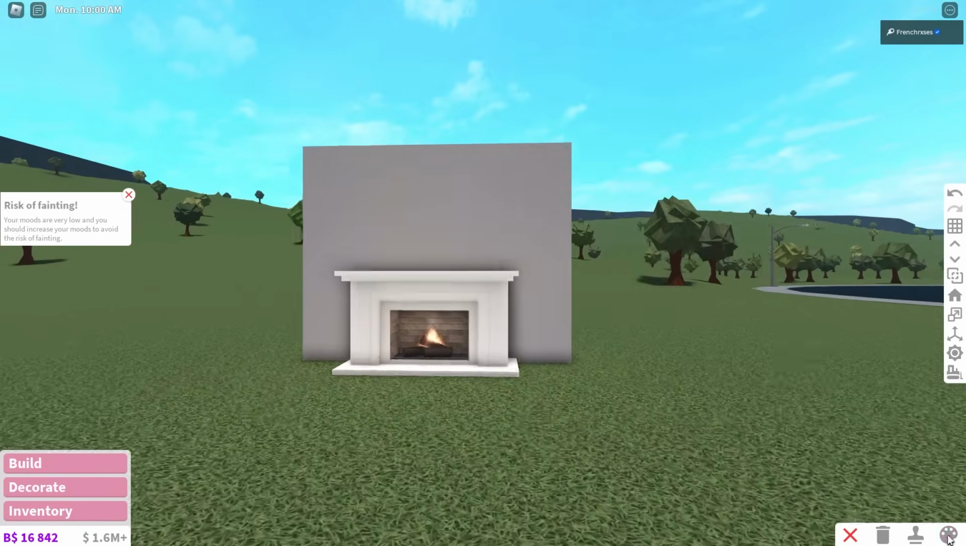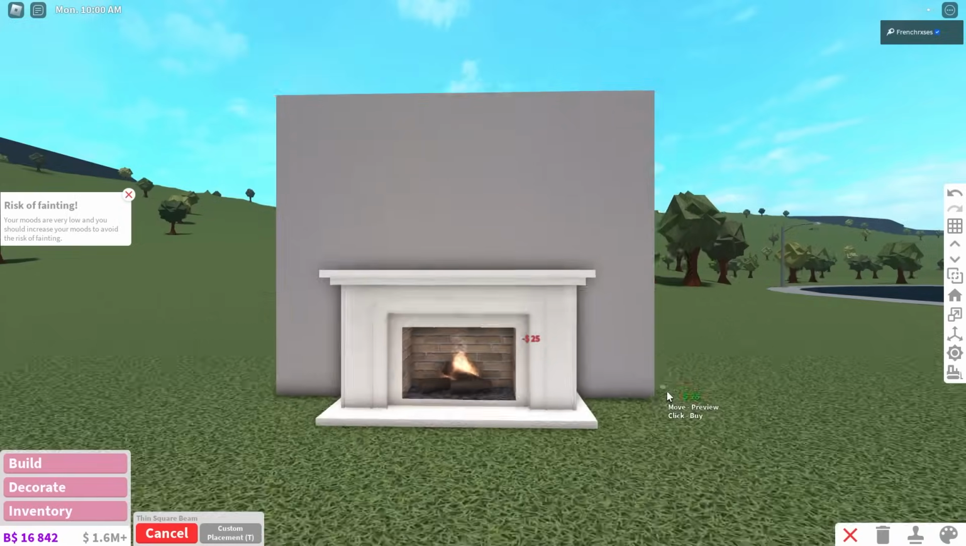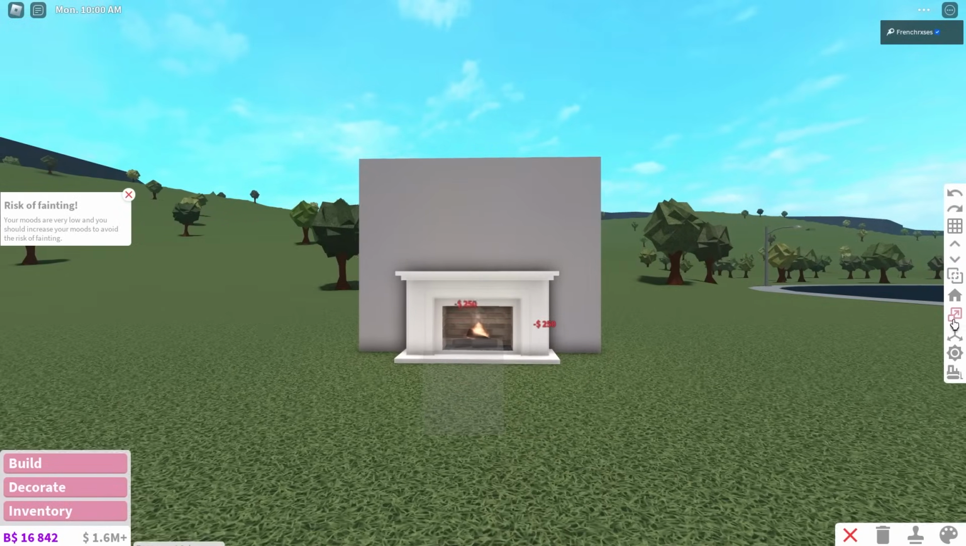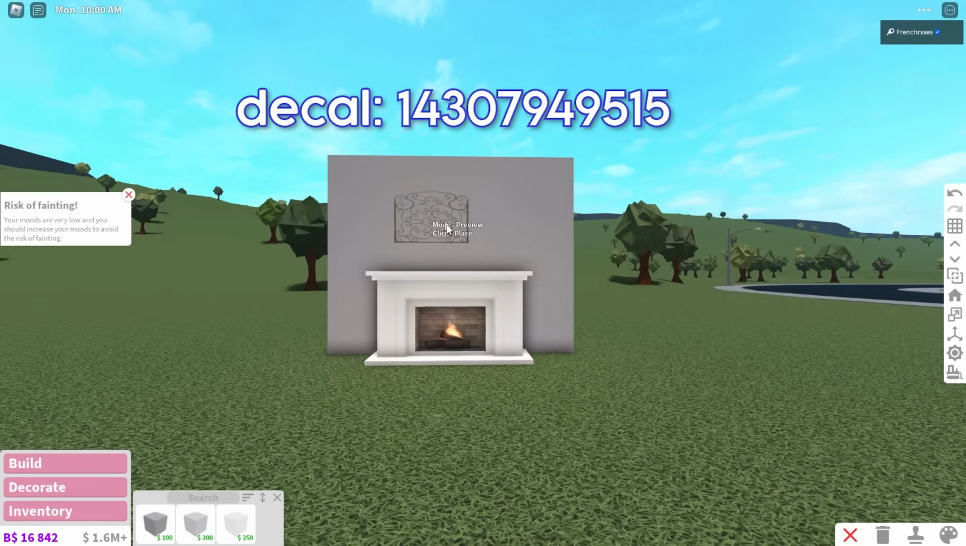And then after that, I'm taking the medium grid with the same thin square beam and I'm tracing the outside of the fireplace, and I'm also repeating that on the inside part where the logs are. After that, I take a transparent cube and I size it all the way down. I'm using this two-sided decal, and I put this fireplace cover on it.